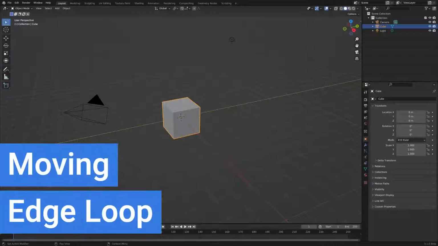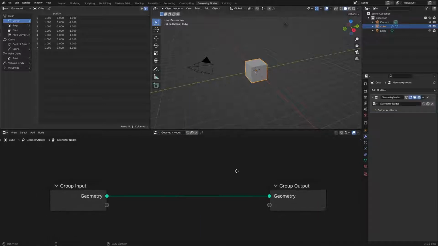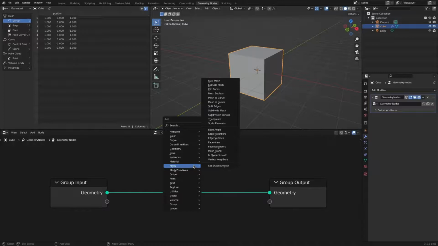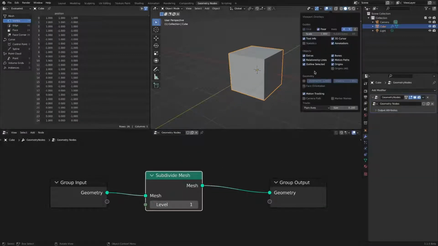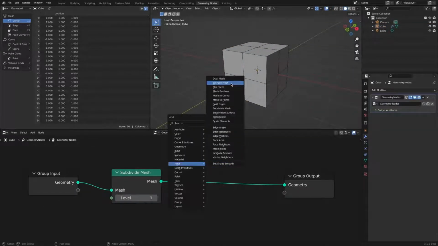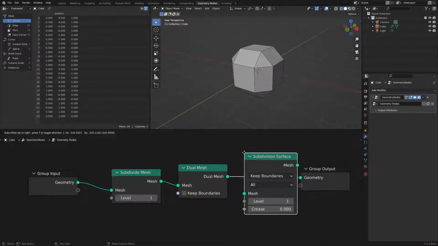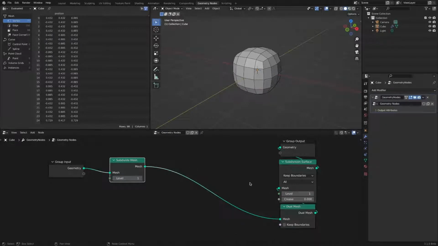In this video, we will look at the possibility of subdivision modeling using geometry nodes. Geometry nodes does not yet provide a loop cut function. The Subdivide Mesh is a bit limited, but there is no other alternative. If you apply dual mesh and subdivision surface, you can get a smooth result. Additional modifications are possible by adjusting crease levels.